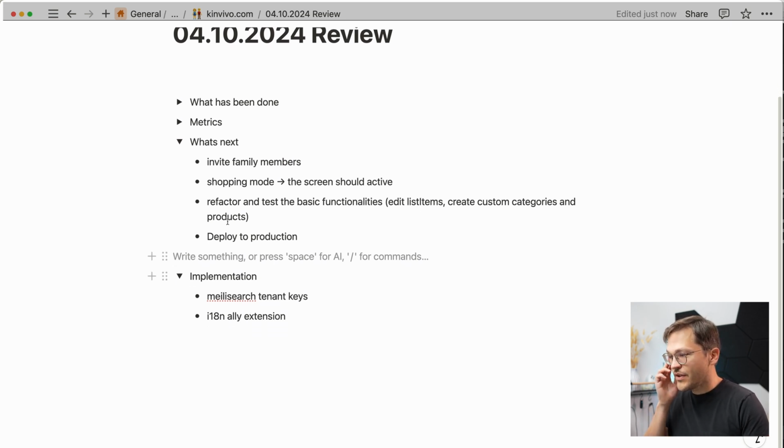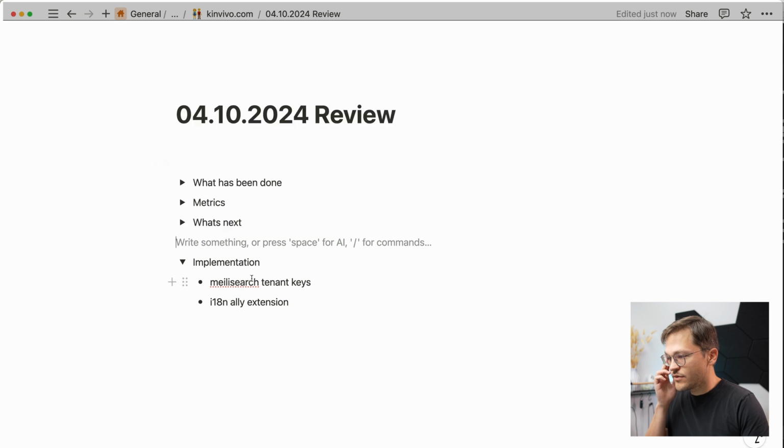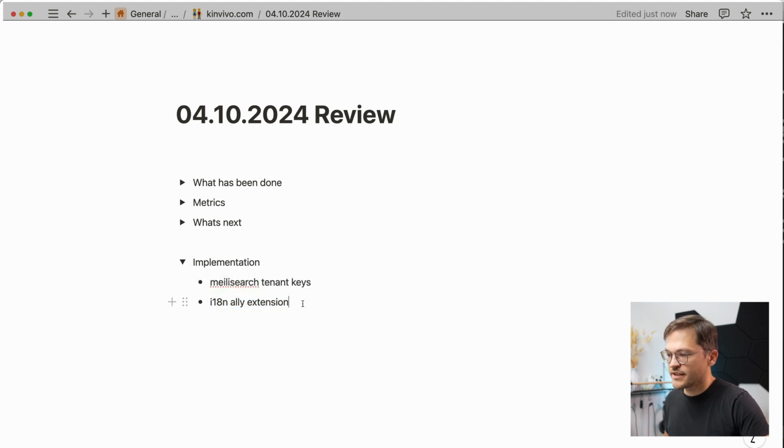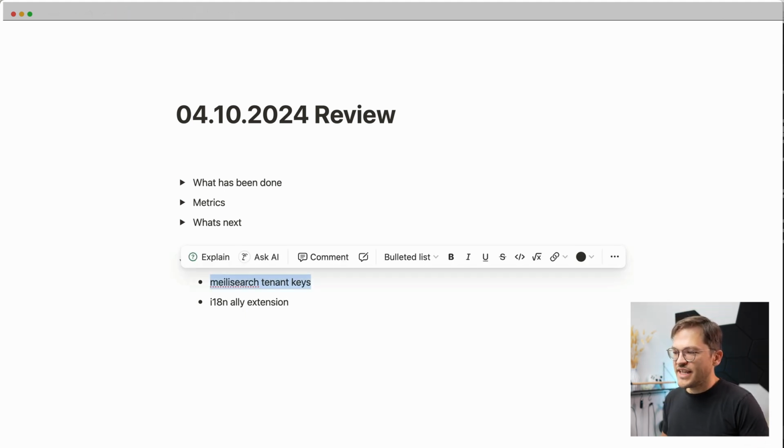And the things that I want to look into this time are those two, because this one I find quite interesting, which is also quite important for the app. And this one for translations is extremely interesting. Huge game changer for me. So mainly search tenant keys.